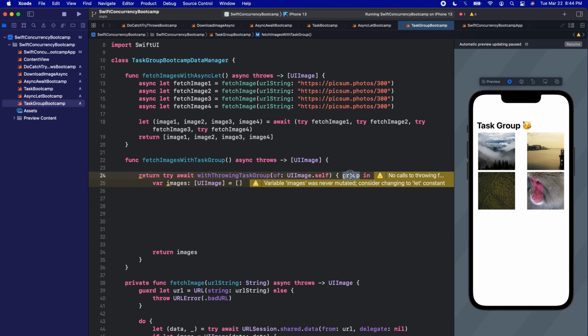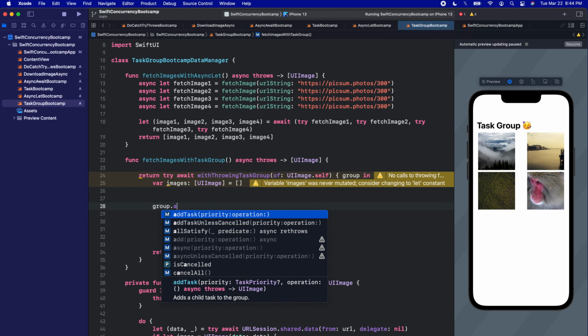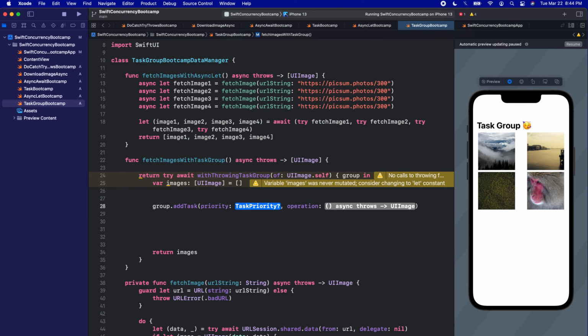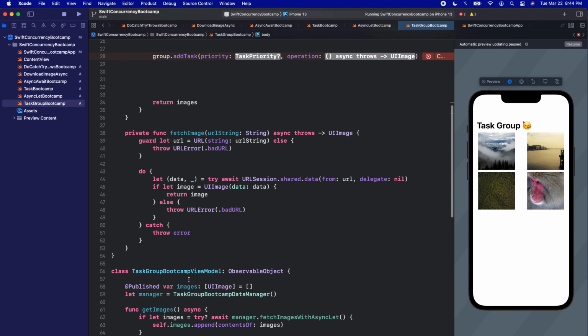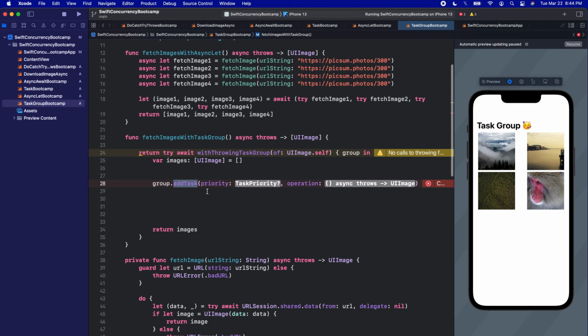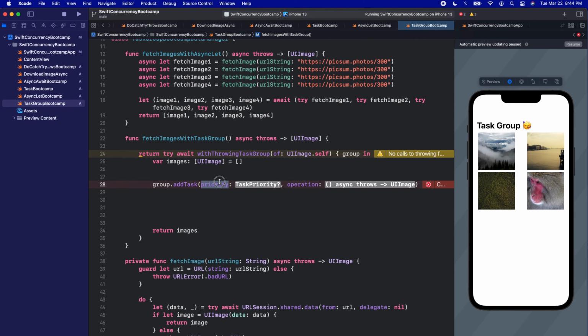All right, so now we have this blank task group here, and in this group we want to add a bunch of tasks. So we're going to say group.addTask, and we can see addTask pops right up here. We can set the priority, and then we can do an asynchronous operation. Now these are child tasks of the parent task that we're going to be inside, right? So when we call these functions, we're already coming from a task on the view, and when you create child tasks, they're going to inherit the priority of the parent task. So oftentimes we don't actually need to set an explicit priority here unless you really want to.